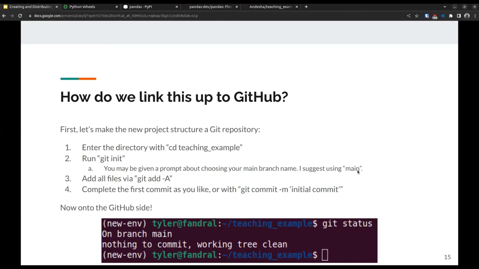Depending on your version of Git or where you're working, you may be presented with some sort of prompt about choosing a branch name. Follow the prompt and actually read it and make your decision. The next thing you do is git add dash a, or you could do git add period or anything like that, add all of the files in the project, however you need to do that, and then commit them.